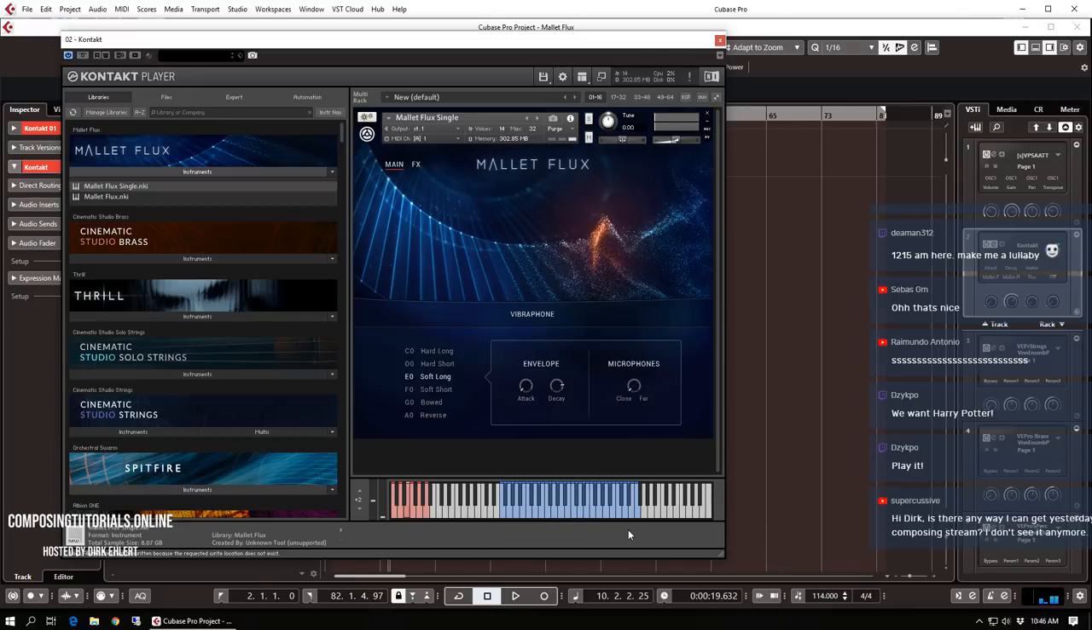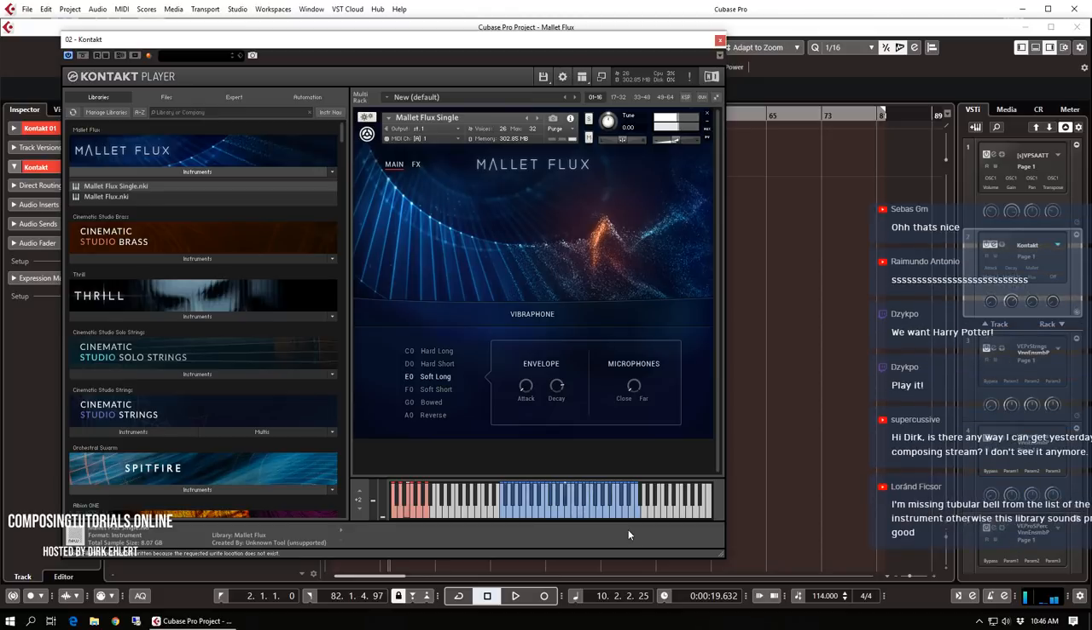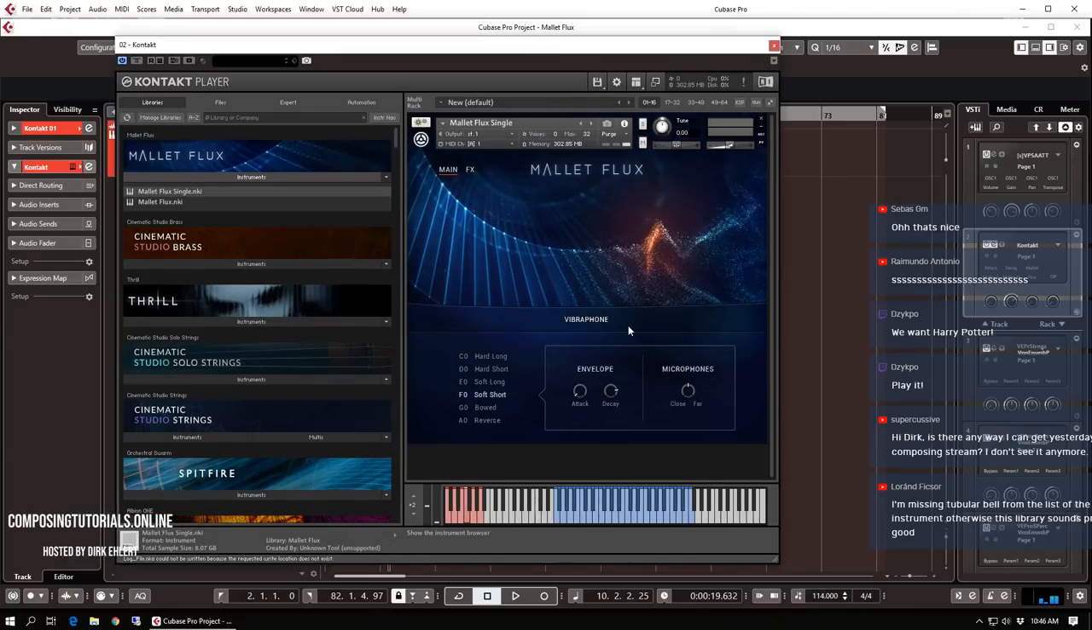Close mic. Missing tubular bell. It's indeed not included, so there is no tubular bell in there. But the sounds are really, really good in my opinion as well. And can we just take a short moment and appreciate this beautiful interface? I really love the graphics. It just looks amazing. I mean, it doesn't make any difference in terms of the sound, but it just looks great. And that's something nice to have at least.